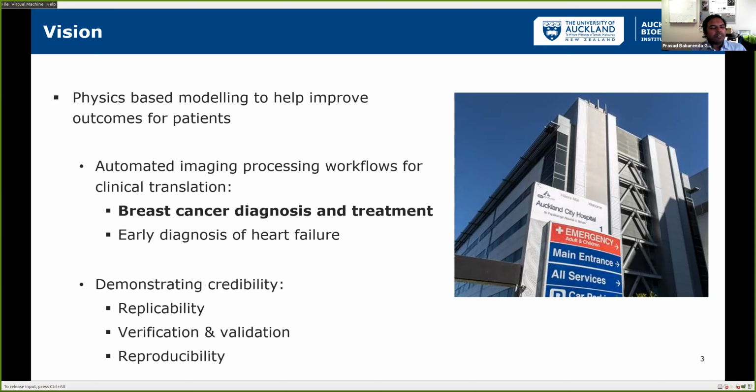Okay, so to begin with, I'm going to go over very briefly our breast cancer diagnosis and treatment workflow, just to give you an idea of the kind of steps that we perform. It's quite similar across different types of workflows, but it highlights some of the challenges in the steps we're taking, and then I'll talk about some of the challenges related to demonstrating credibility when delivering these workflows.